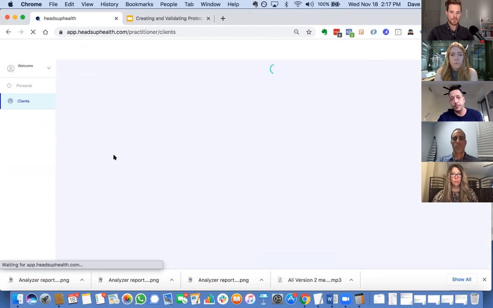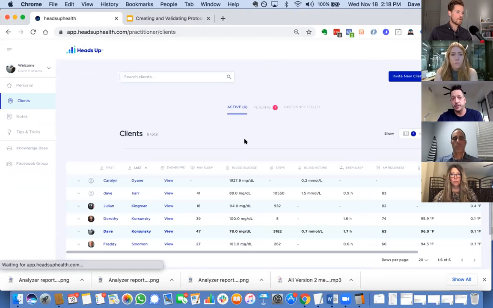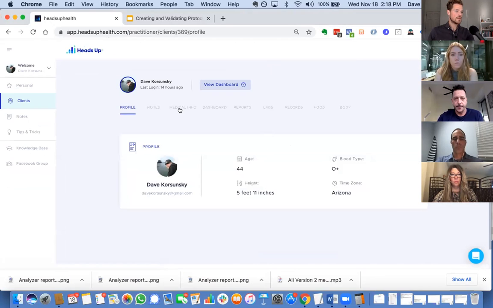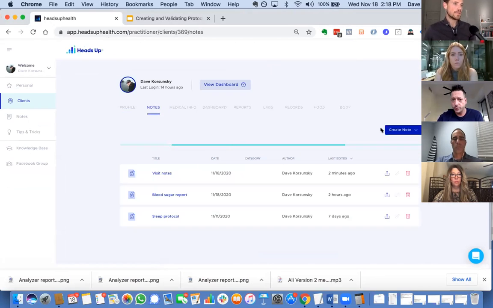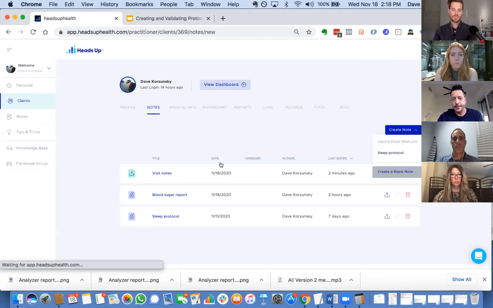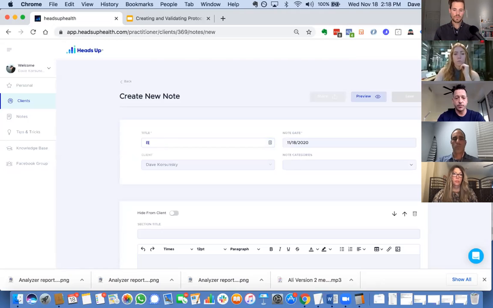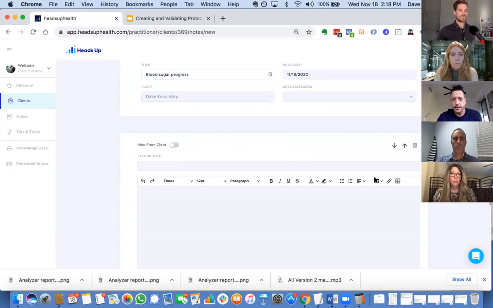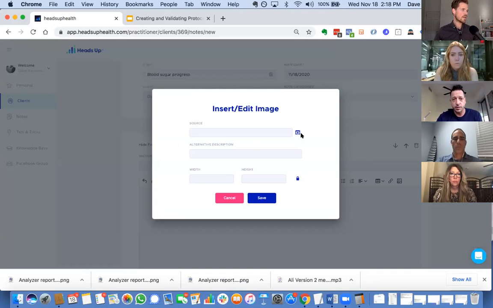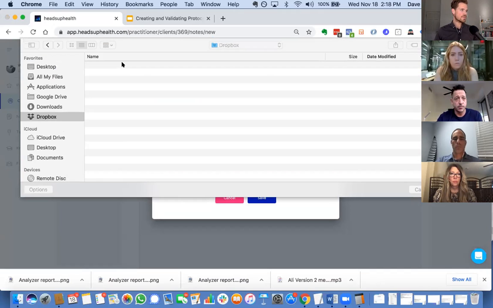So just like we did before, we would create a new note. This time I'm going to attach the actual objective data. And so I'll go back to this client and I'll create a note here. I'll just use a blank template. And this could be a blood sugar progress report. Again, just as an example. And I'm going to attach an image. I'll just pick the PNG file I just created.